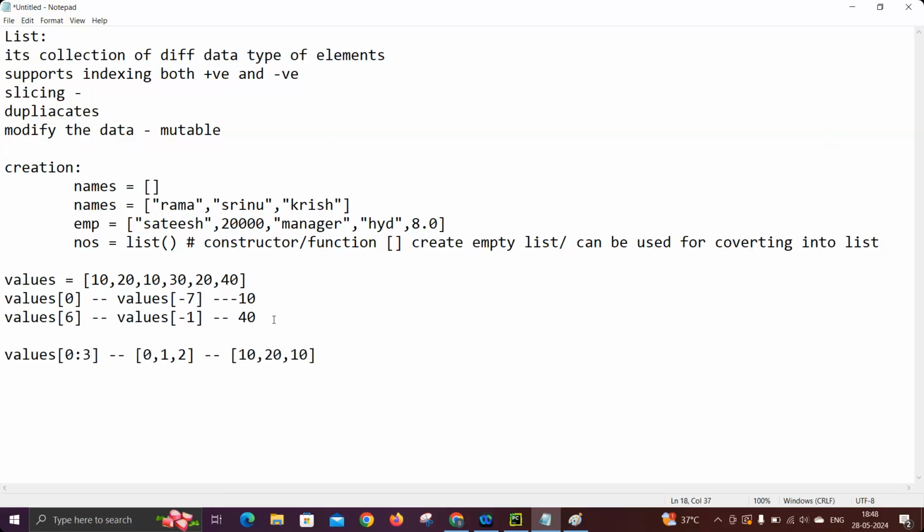Likewise, if you want to retrieve a portion of the list as another list, that is what we call list slicing, or a sublist. You can extract some portion of the list as a new list into any other variable. So this is what we call slicing. Here, let's take values of 3 colon 6. What will the outcome be? It includes 3, 4, 5. It does not include the 6. So 3 means it is 30, 4 means 20, and 5 means it is 40.